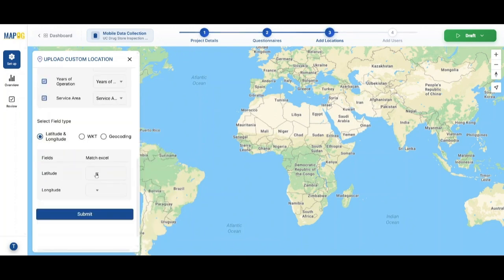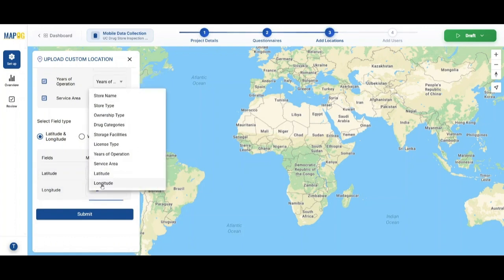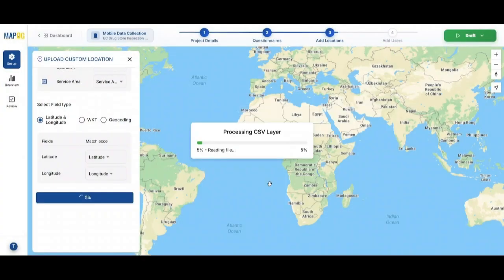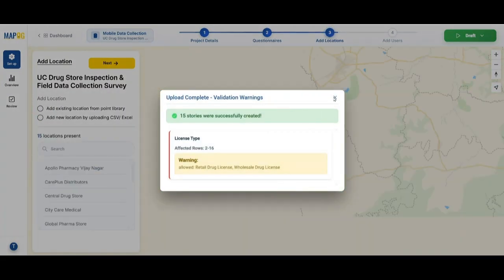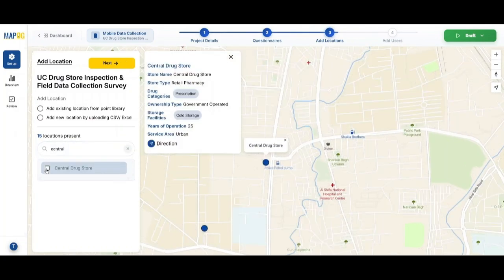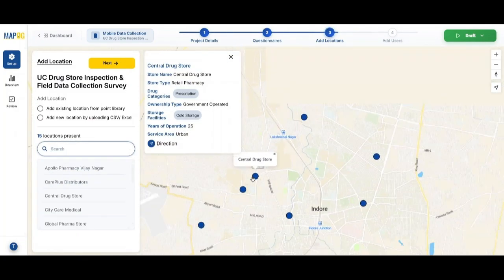Match columns, set coordinates, and submit. Locations are automatically plotted on the map. Here you can search any specific location or delete them also.